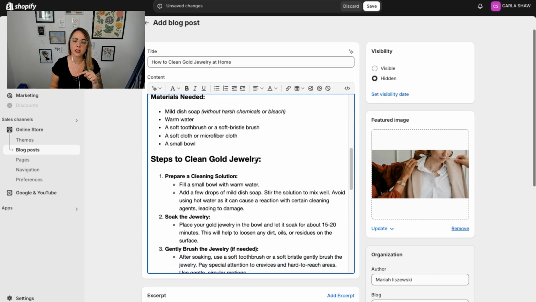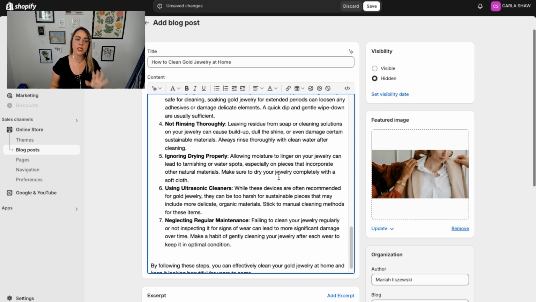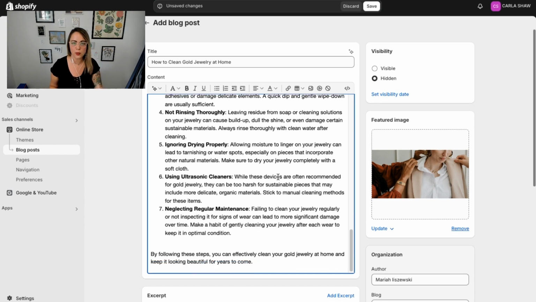In terms of the steps to clean gold jewelry, if I wanted to bulk up this content a little bit, maybe I record a video of myself doing it, or maybe I have images that show visually how to do this step by step. So definitely keep that in mind when you're adding a blog post. I know that this isn't like SEO settings, but it's also like, how can we make the content so helpful for the user that is going to be reading it or finding it?